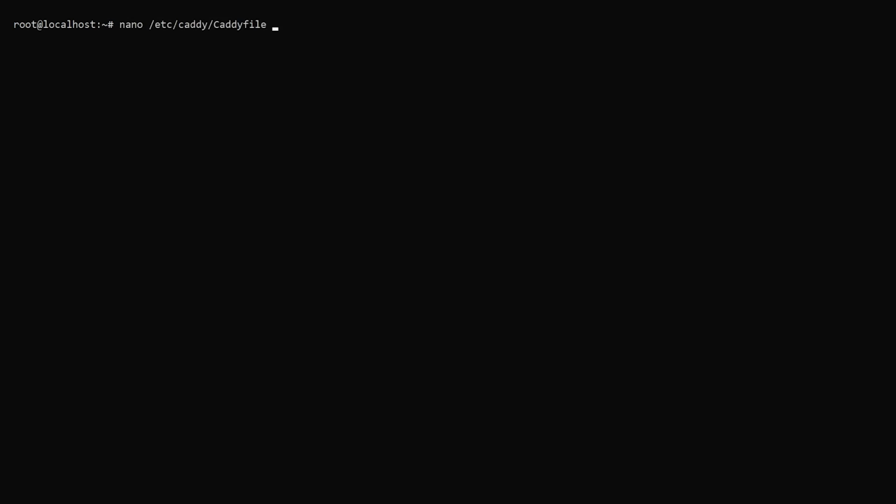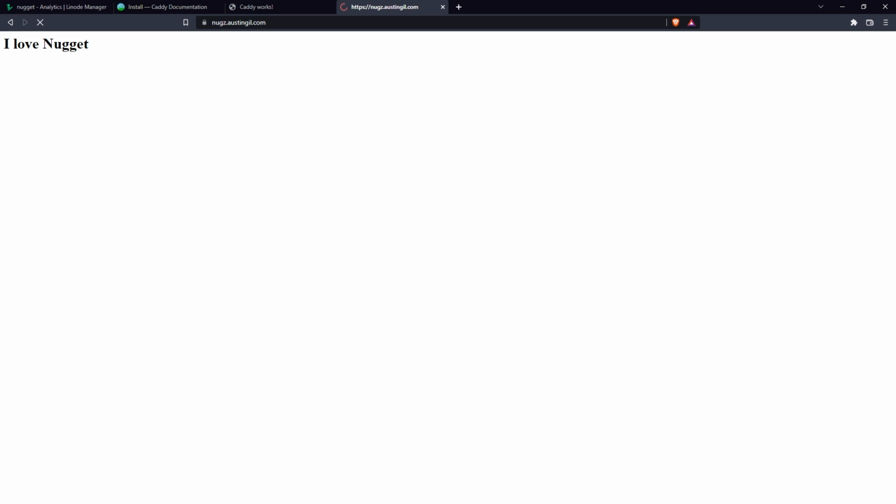Now, if you wanted to make edits to your website, all you'd have to do is change the files on the server and reload the site. You don't need to reload the Caddy service unless you've modified the Caddy file. In this example, I'm using Caddy server as a static file host, but it also works great as a reverse proxy or to serve a PHP website, as well as a lot of other things.